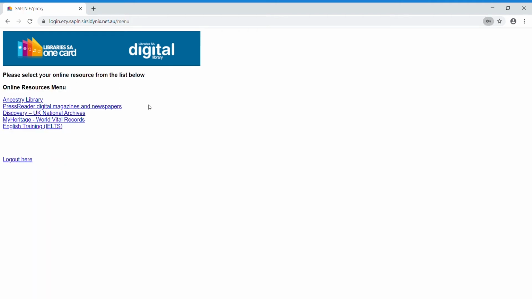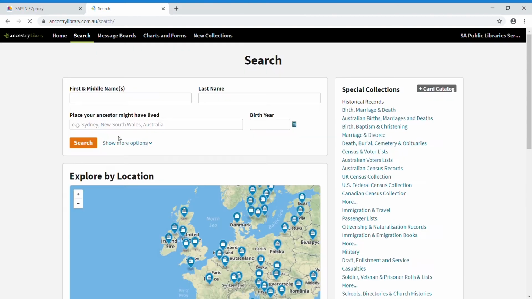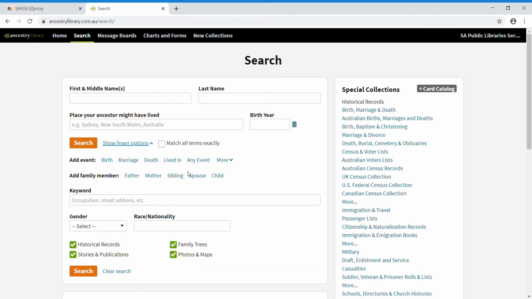At this stage, we're presented with a few options. We're just going to click on the top one there, which is Ancestry Library. Okay, so we've now got Ancestry up. We can just hit the green button that says Begin Searching. What we now see is the different fields that allows us to type in our search terms. Another thing we could do here is press the Show More Options to enable us to type in more information. We'll see once we've done that, we get extra fields to help us find the people we're looking for.